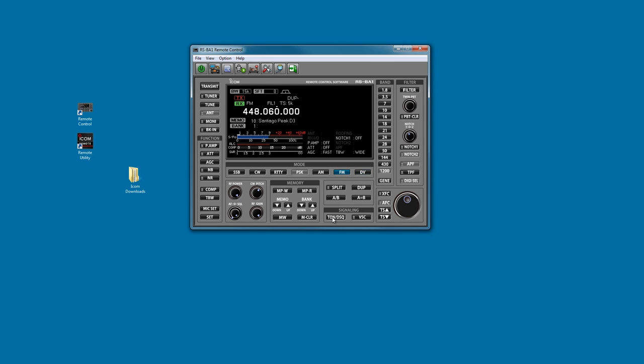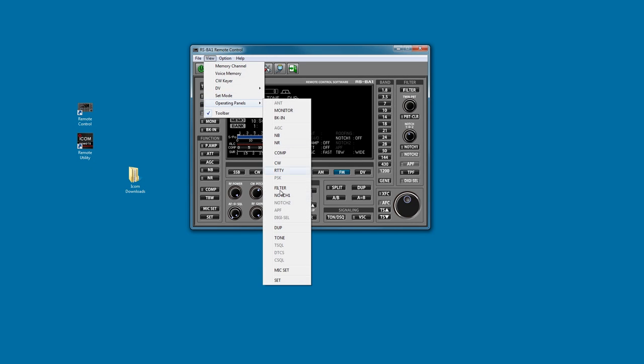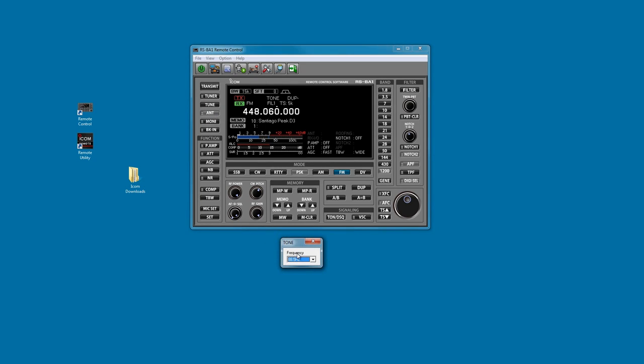Click the FM button to select the FM operating mode. Press the tone / digital squelch button to enable the repeater tone function. Press the dupe button multiple times until the correct offset is displayed. Click on the view menu item and select operating panels, and choose the tone panel. Select the correct tone from the drop-down list, in this case, 100 Hz.